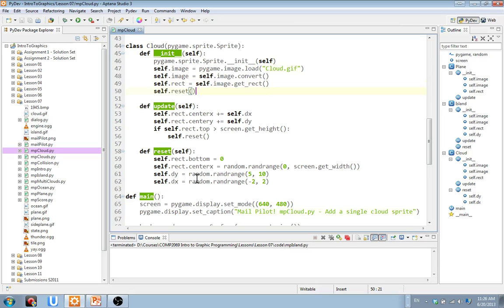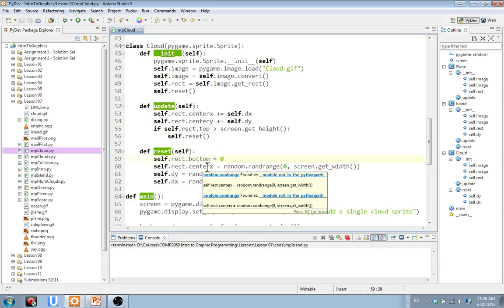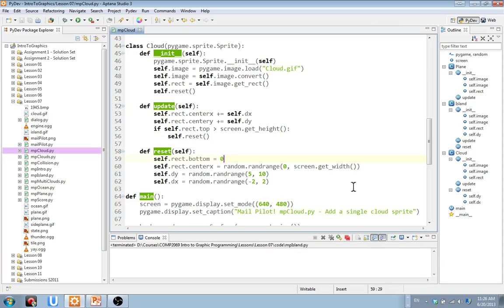because, again, if it gets to the bottom of our screen, we want to change the position to the top of the screen again. We want to say, okay, when it gets to the bottom, reset the cloud to the top. So this is the bottom of the cloud. We reset to 0, which is the top of our screen. The x coordinate, so where it appears horizontally across the screen, is going to be random. But so is the y coordinate in terms of our dy, so how fast it moves down the screen.